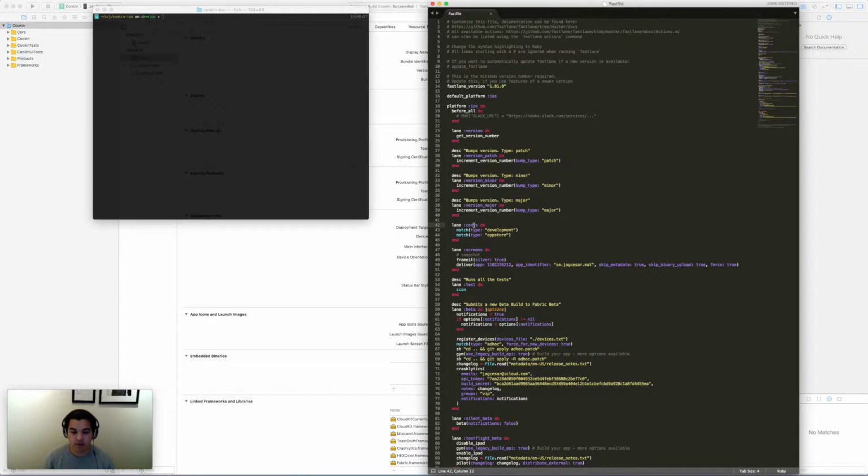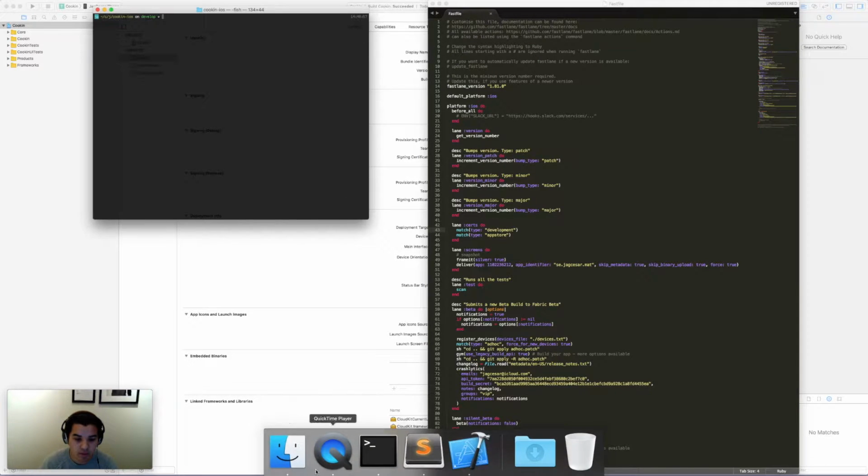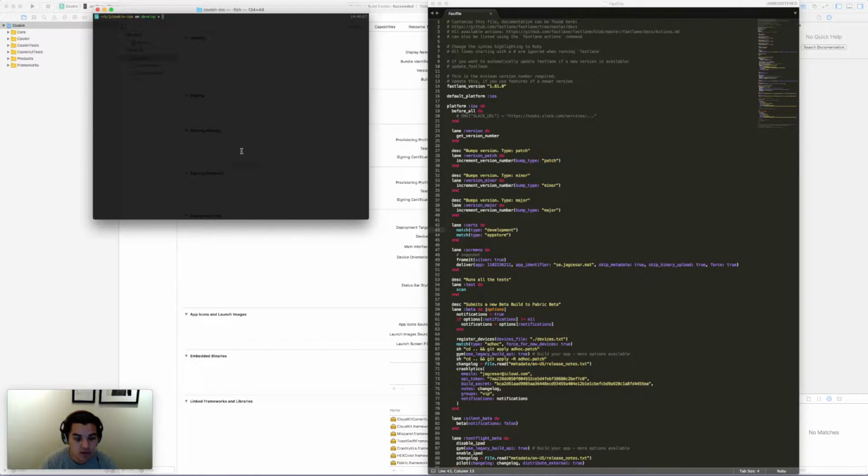I have another lane called certs, which uses match to set up my provisioning profiles. It's really simple. Instead of having to go into the iTunes Connect developer portal and set those up and register all the stuff, this does everything for me. It's a really good way. When you have new people joining the team, you can just tell them to fire up the certs lane, and then boom, they've got all the provisioning profiles that you might need.